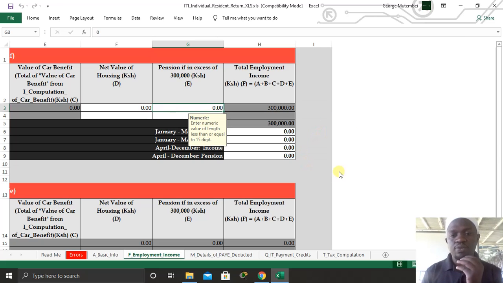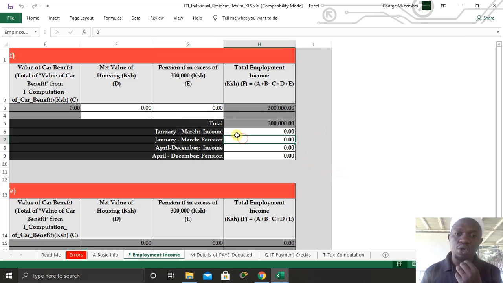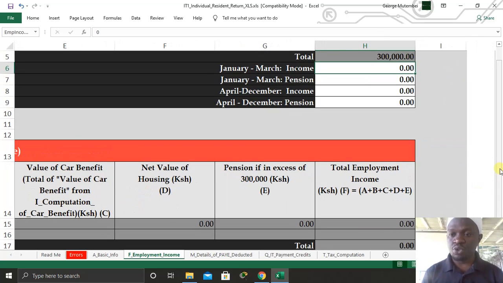Then now, this is now where the difference comes in for the people who are filing returns for the year 2020. For example, the returns that you filed for the year 2020, January to March, how much did you earn before that the coronavirus was announced in the country? Then after that, how much pension did you pay for from January to March? Then again, how much did you earn from April to December, and how much pension did you contribute from April to December? So this is the only place that there is a difference. I'll zoom a little bit so that you can be able to see what I'm talking about.